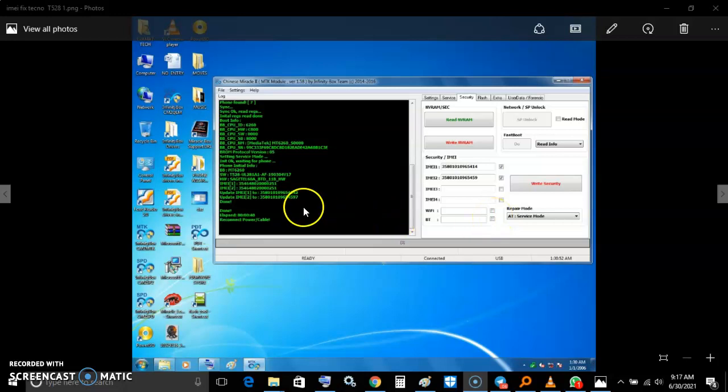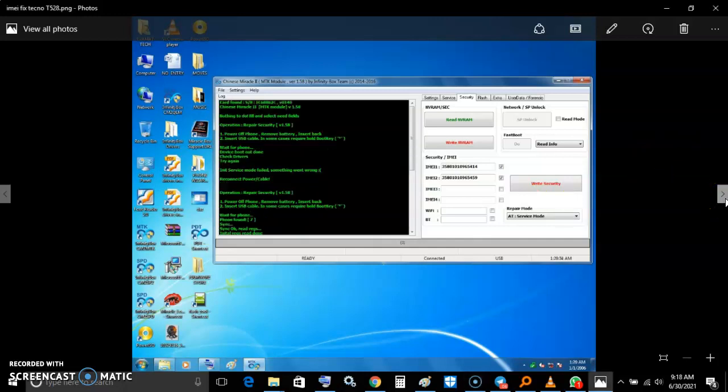So as you can see, everything was done and I updated the IMEI to this, because it was reading this IMEI, but the original IMEI on the back of the phone was this. So everything is fine and the phone now has a network.